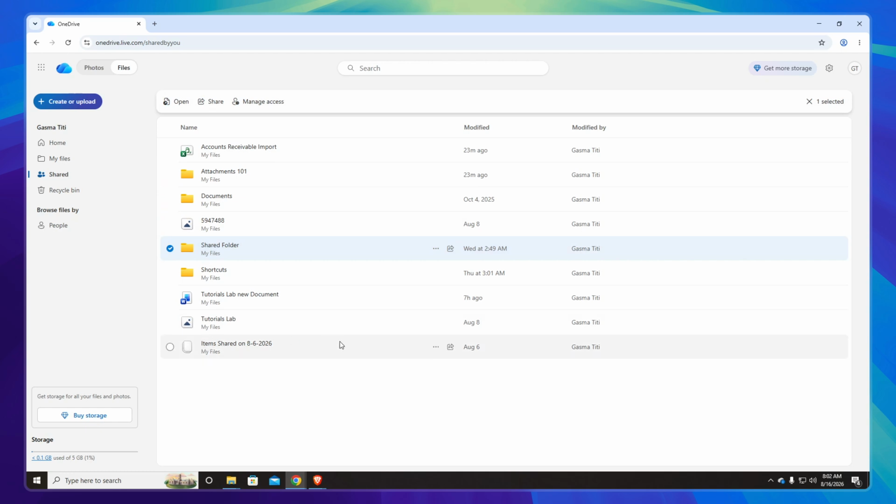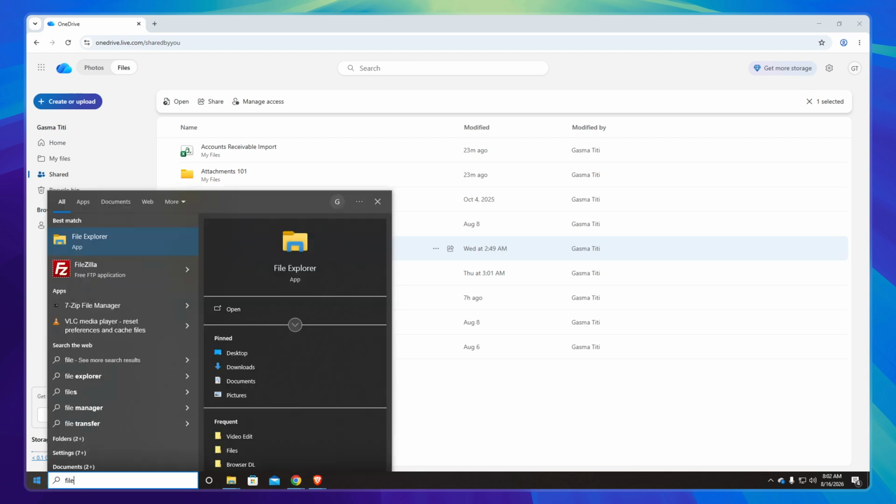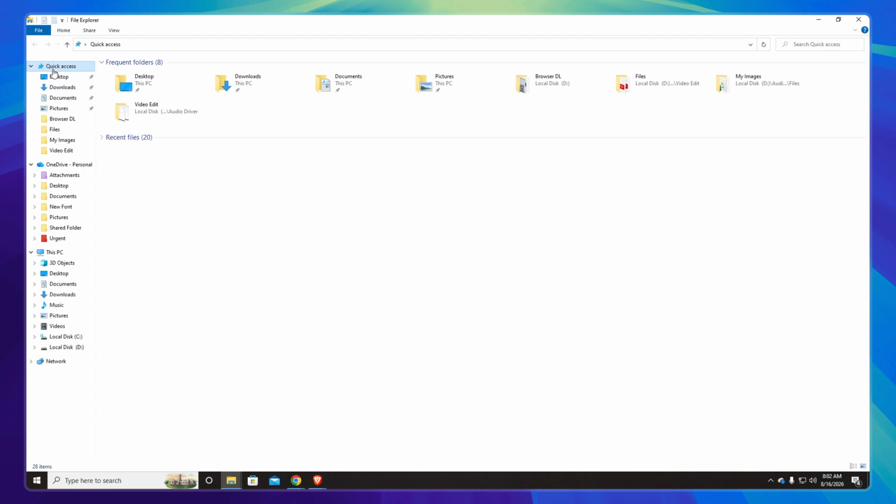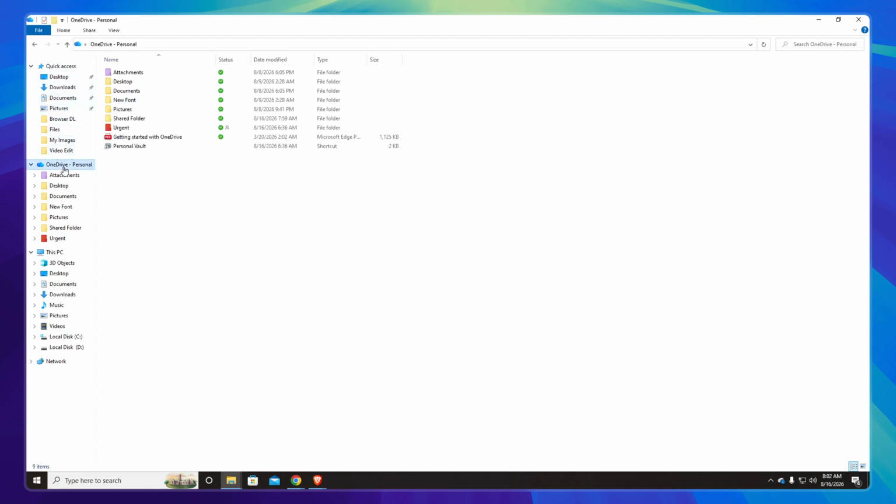Now here's where it gets interesting. To actually locate these shared files on your computer, you'll need to open your File Explorer. Once File Explorer is open, navigate to the left-hand menu where you'll see various location options like Quick Access, This PC, and Network. Look carefully for the OneDrive icon in this menu and click on it.